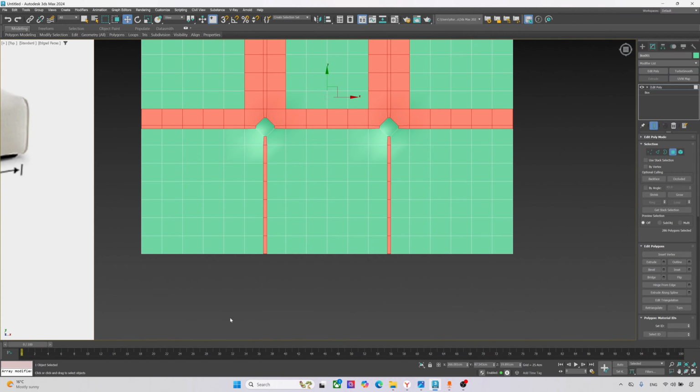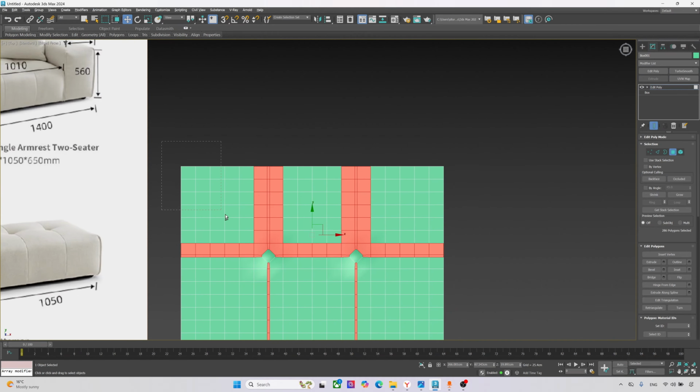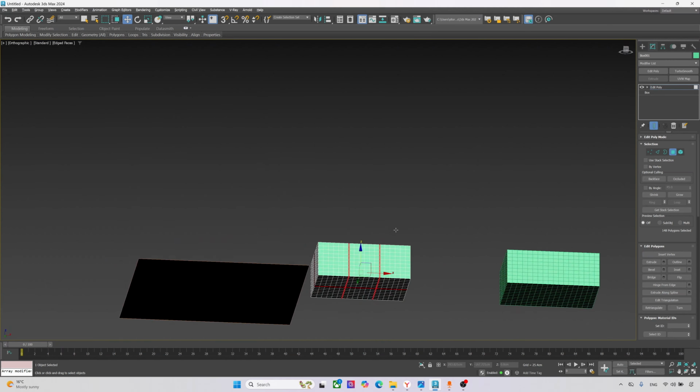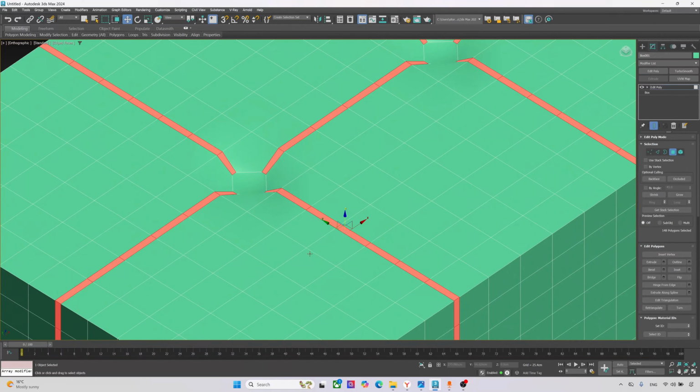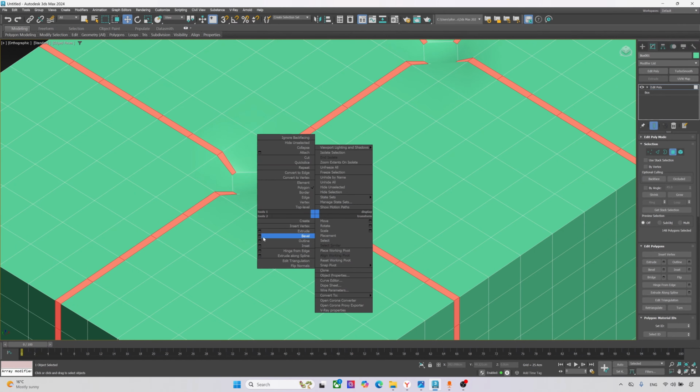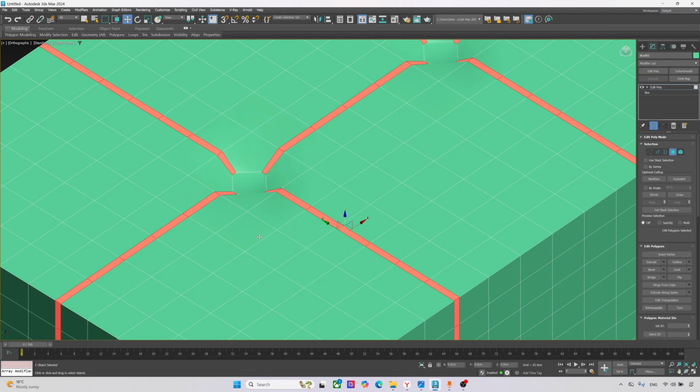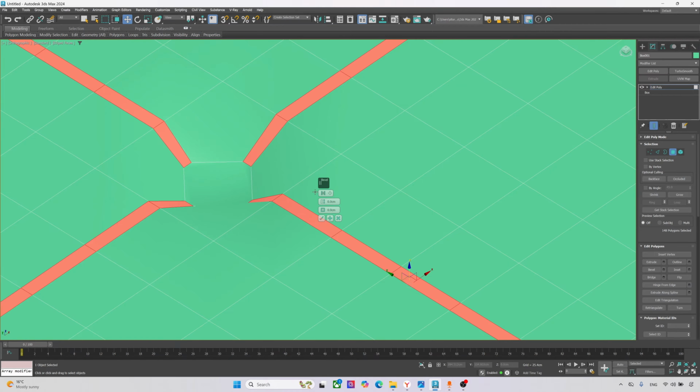Pressing Alt and deselecting unnecessary parts. And I'm keeping only DC because I'm going to assign bevel here. Right button of my mouse and searching for the bevel.